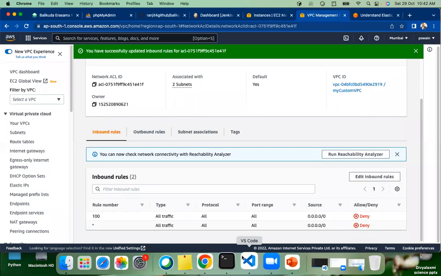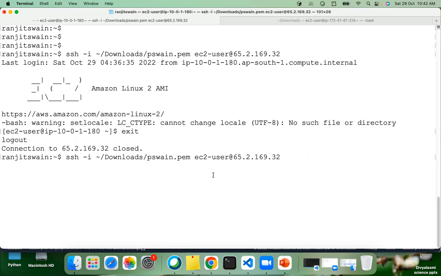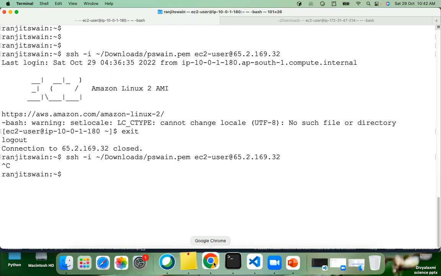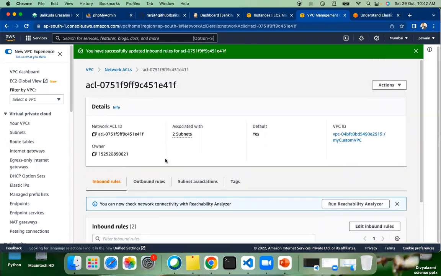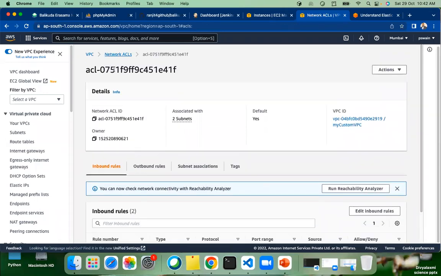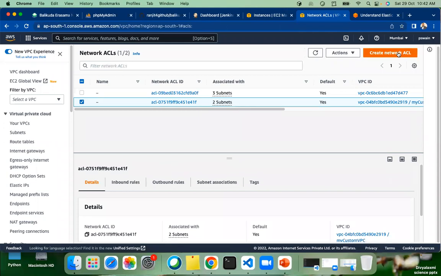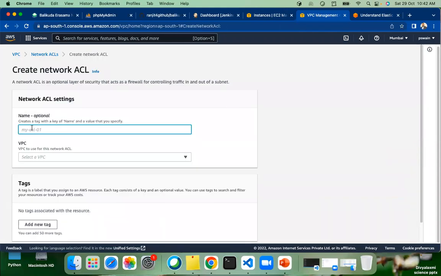Now, let me just go ahead and remove this. You guys do practice at home, right? Whatever we are doing, just try to play around with all these things. Try creating network access and see. Okay, now what happened here? I have denied here. Now go ahead and create one custom network access list, and we'll see what Jyoti was asking about associations.